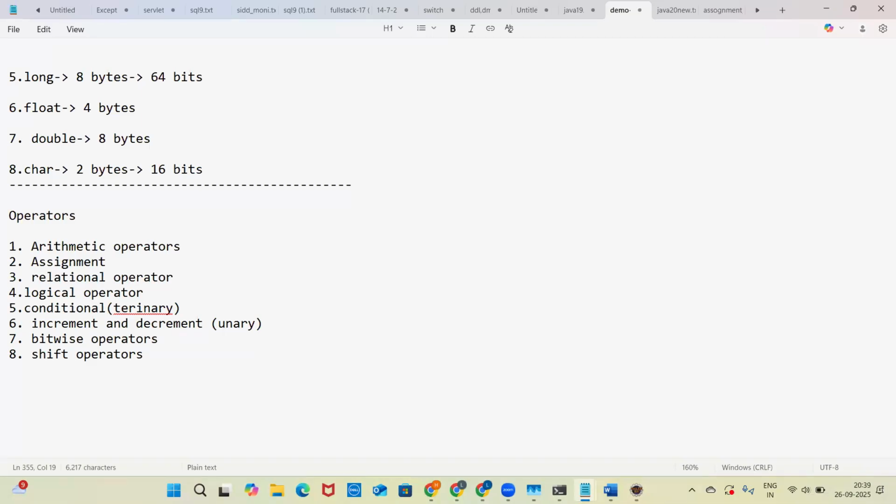So what do you mean by a unary operator? Whenever you are using a single operand, any variable, with it, then it is called a unary operator. That we will see later.